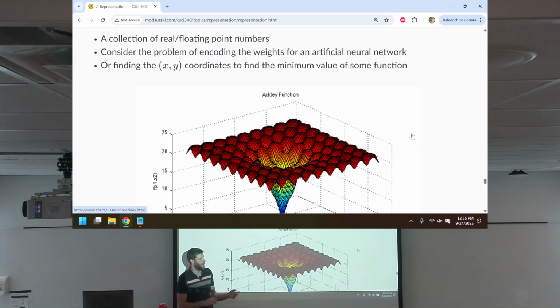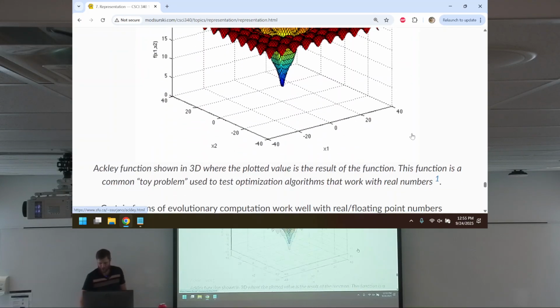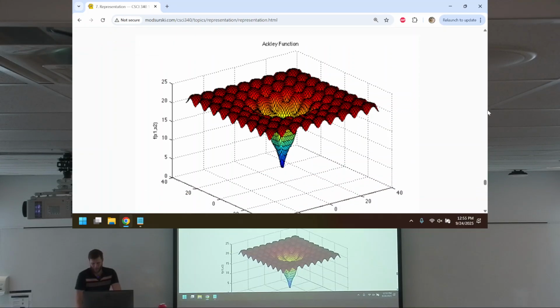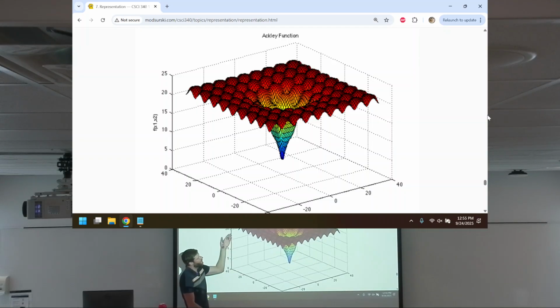So let's evolve them. Maybe you want to find the x, y coordinates for some two-dimensional space to find the minimum value of some function. So imagine you've got some function, f of x, y. What combination of x, y gives you the minimum? Imagine this is the Ackley function. It's a well-defined function. It looks like this if you plot it. So the question is, what value for x and y gives you the smallest result for the function of x and y, or x1, x2, whatever, right? And for this particular function, it happens to be 0, 0. But the question is, can your search find it?